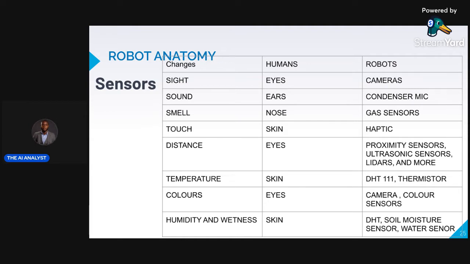For sight, we make use of our eyes. Robots make use of cameras. For sound, we make use of our ears. Robots make use of condenser mics. For smell, we make use of our nose. Robots make use of gas sensors. For touch, we use our skin to feel. For robots, we have what we call haptic sensors and the whole haptic systems that allow robots to get the feeling of touch. It's also been applied in virtual reality.